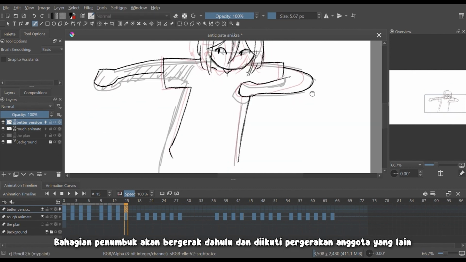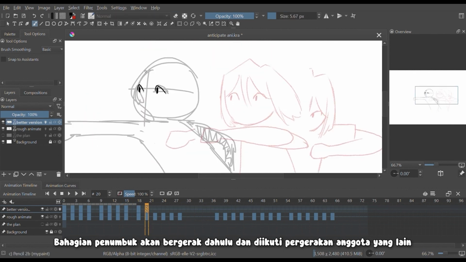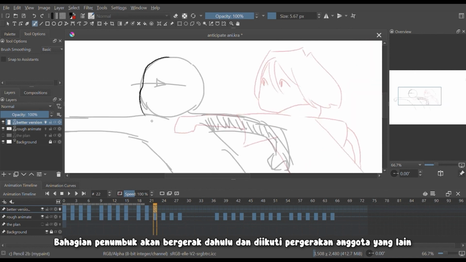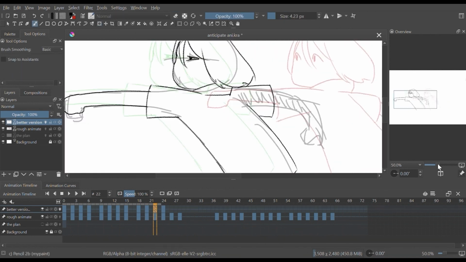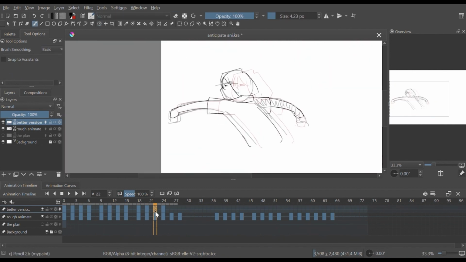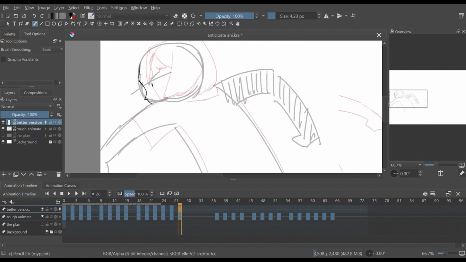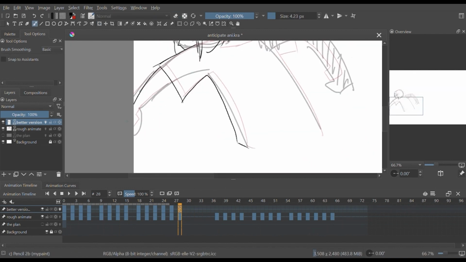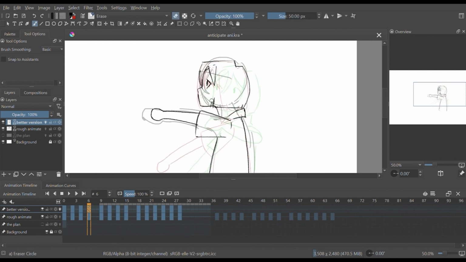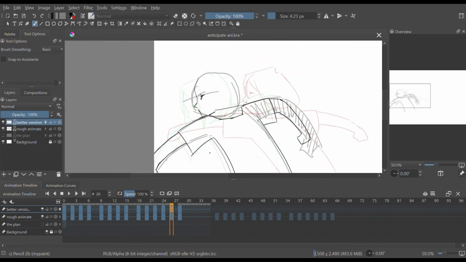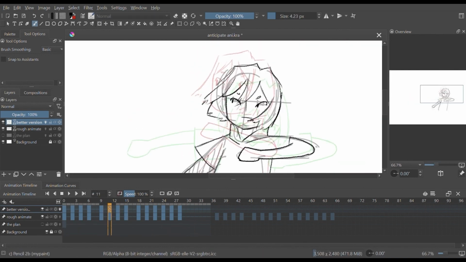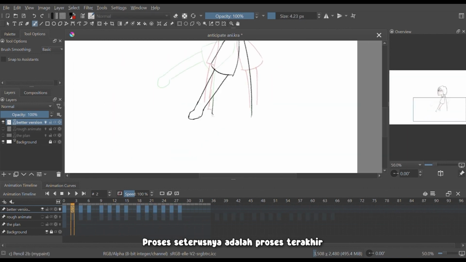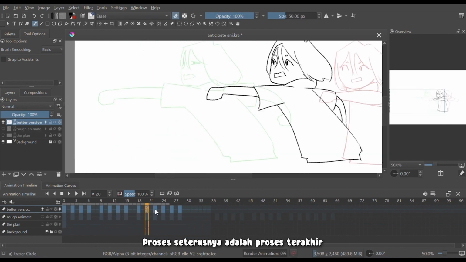So here's how to do the punch. The fist will move forward first, then the rest of the body will follow. Now that the character is turned fully to the side and the arm is raised, we're gonna pull the arm to the back to prepare for the punch. So what comes after this is just a finishing process.